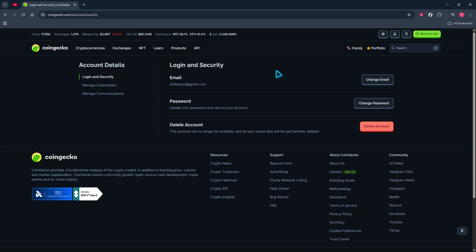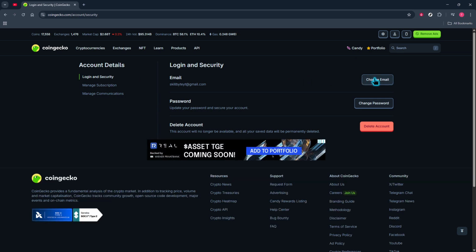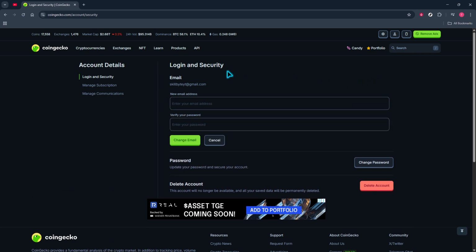On the Login and Security page, find the option labeled Change Email and click it. This will bring up the form you'll use to update the email associated with your account. Now, type your new email address into the email field. Take a moment to carefully double-check spelling, punctuation, and domain, because a small typo can prevent you from receiving important notifications. It's best to use an email you check regularly and have full access to, since CoinGecko may send alerts or confirmations related to your account.